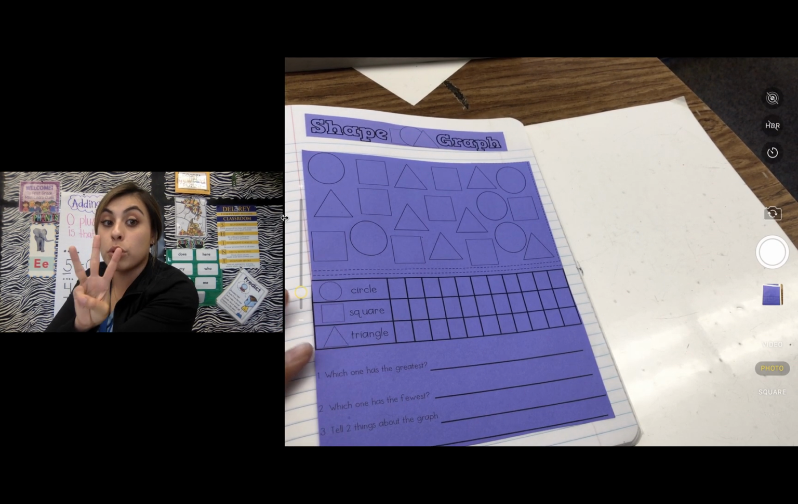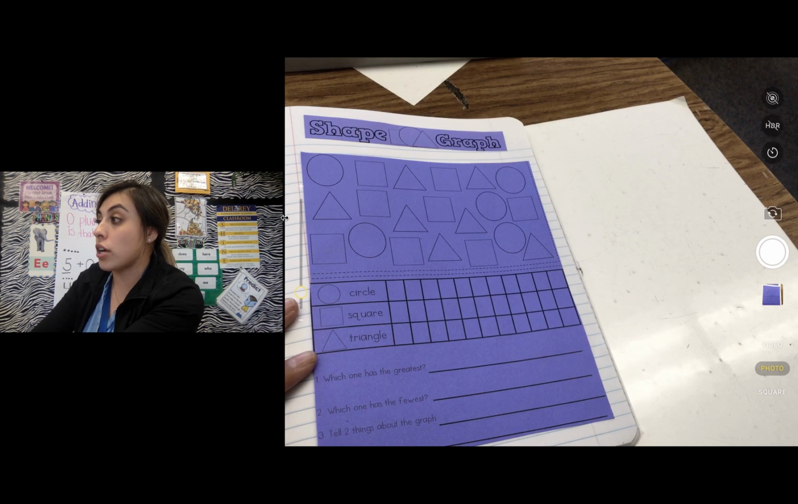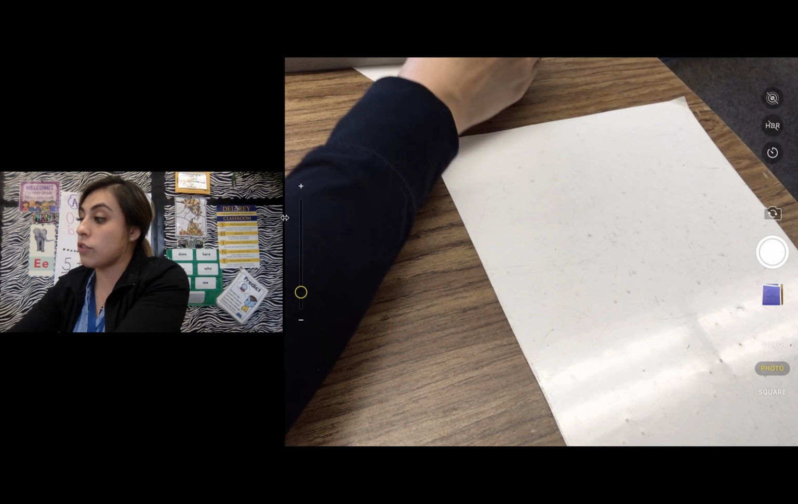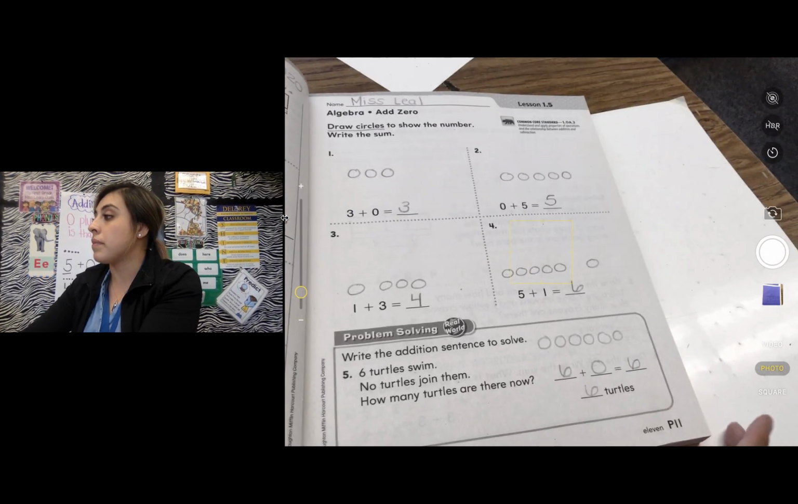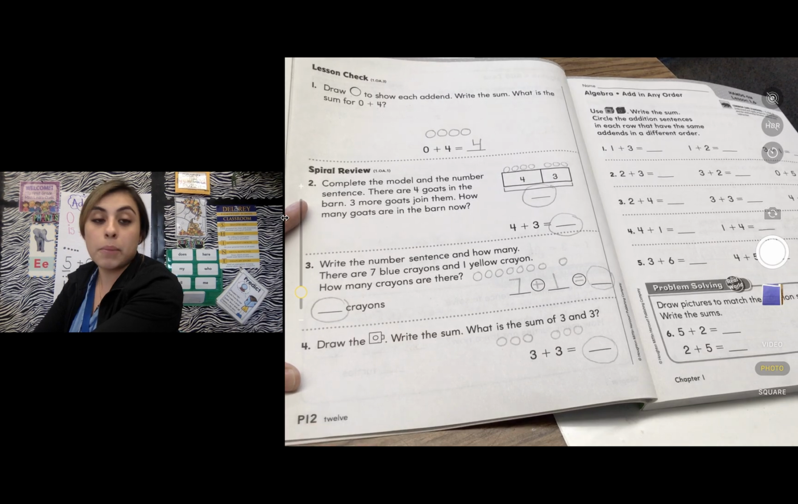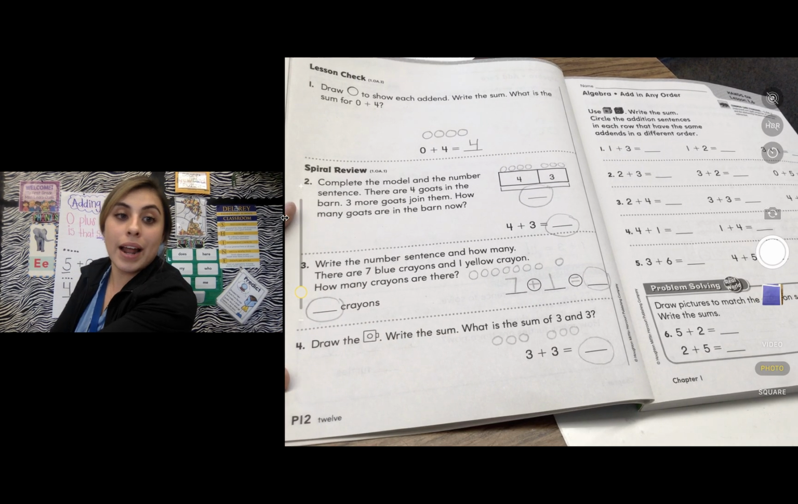So you have 3 pictures I need. I need a picture of this when you're finished, and I also need pictures of your Go Math page of P11 and P12. Make sure that you're doing these 3 problems on your own. Please send me those pictures on Seesaw, and I will see you tomorrow.